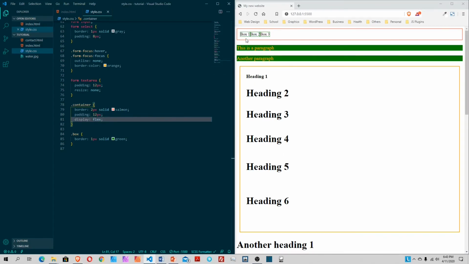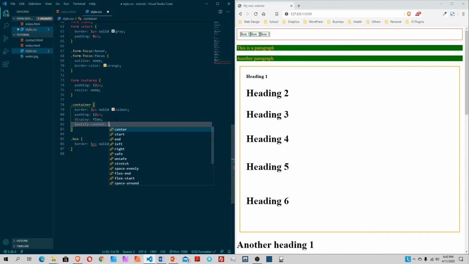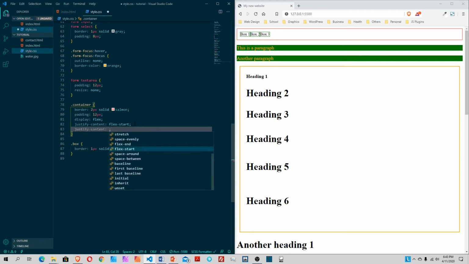Now let's try to align these boxes inside of the container by using another property, like justify content. These are some of the values. The first and the default value is flex start. As you can see, the boxes become the flex items. The flex start makes all the flex items start from the beginning. Another, justify content center, that's another value. It puts them in the center of the container.